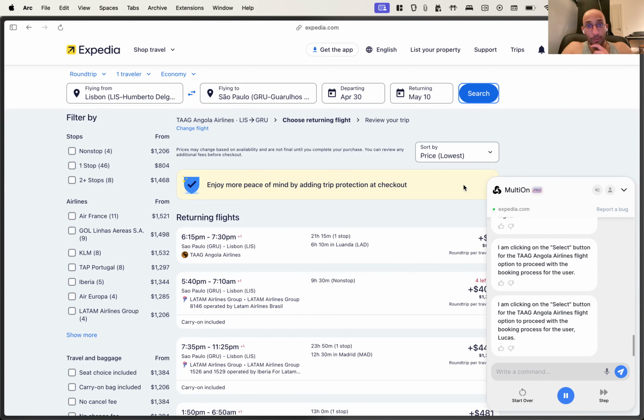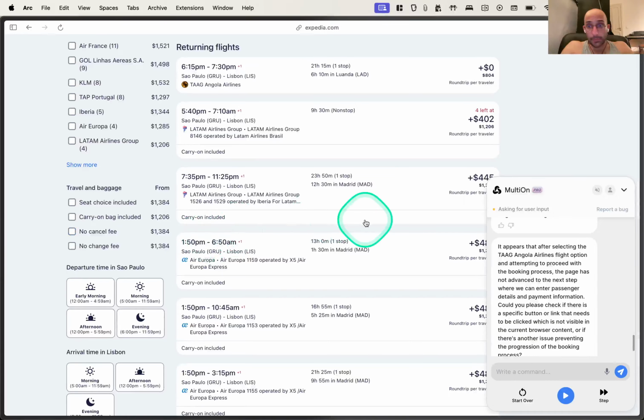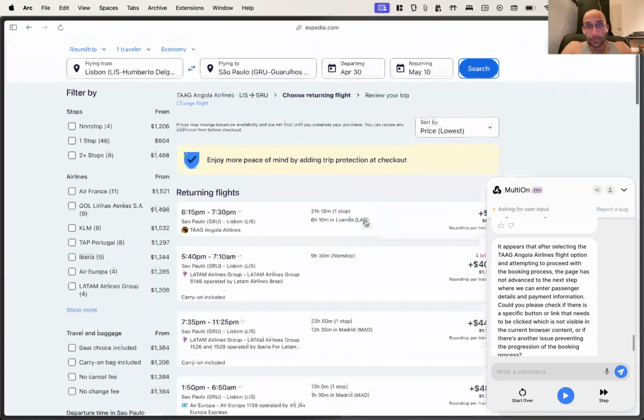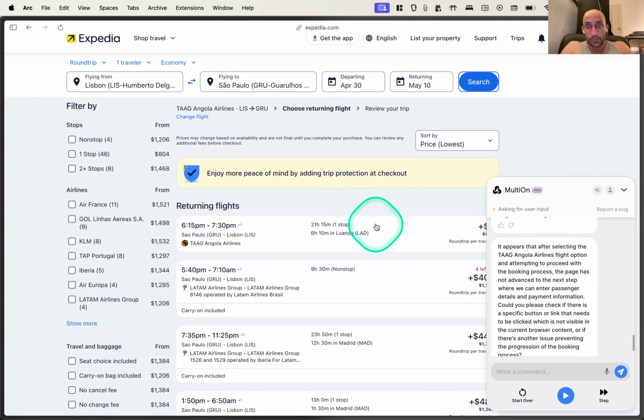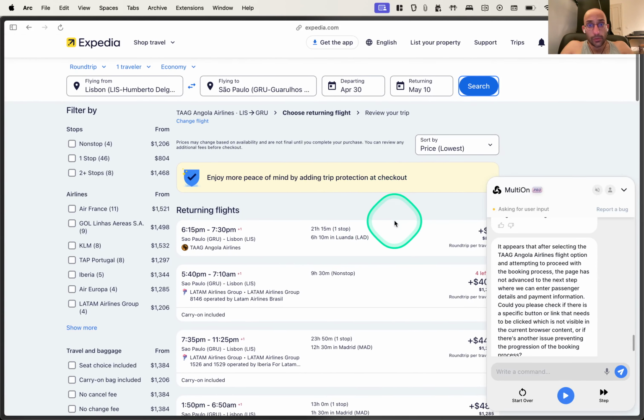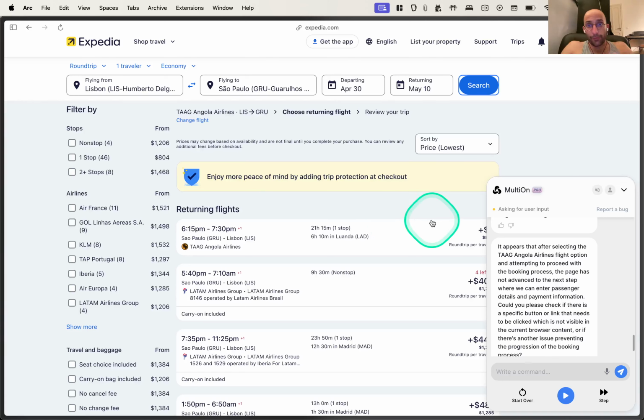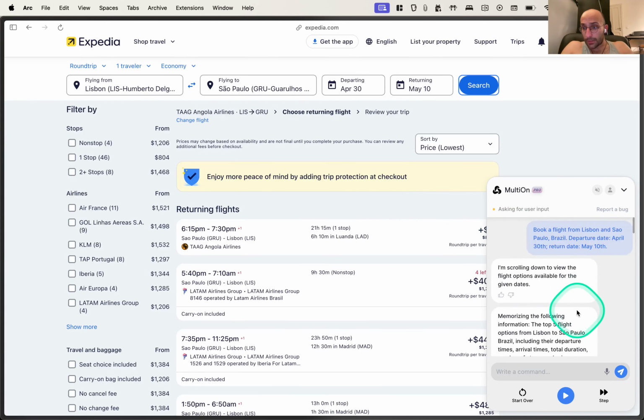Okay, but I don't like the fact that it went to this website and then it stopped again. It appears that after selecting and attempting to proceed, the page has not advanced to the next step. Okay, I think that means that, yeah, it really didn't go anywhere. So, I mean, it went quite far, but it went on the wrong website.